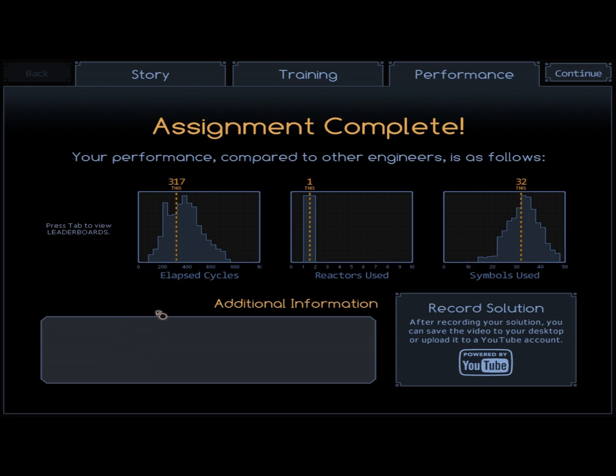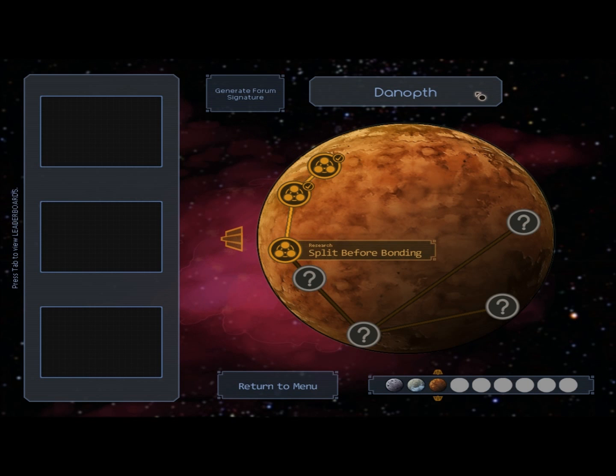Alright. So it looks like we did a little bit better than average. I mean, this dip here would probably be leveled out. So it'd probably be, you know, closer to around here. A little bit better in the symbols used. We didn't use as many symbols as most people. All in all, not bad. Not great, but not bad. And that one was pretty quick, so we'll just move right on to the next one.